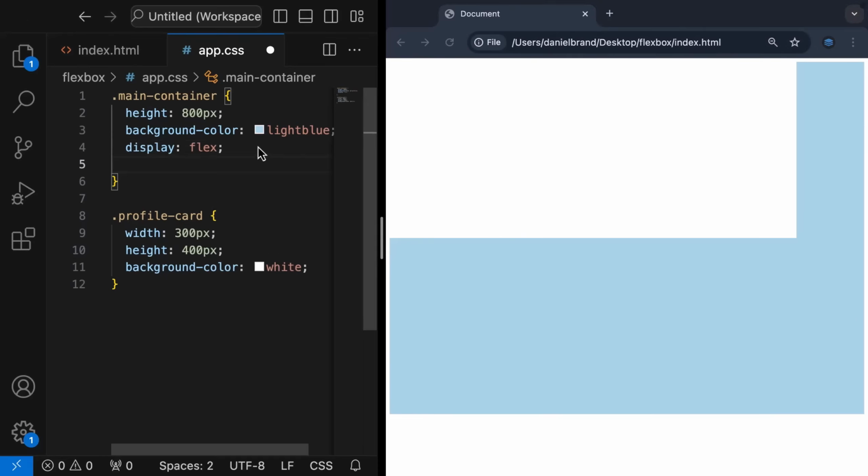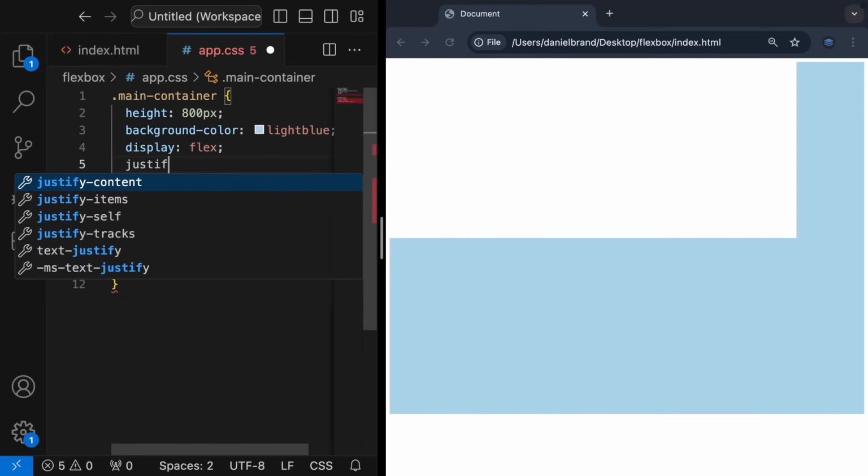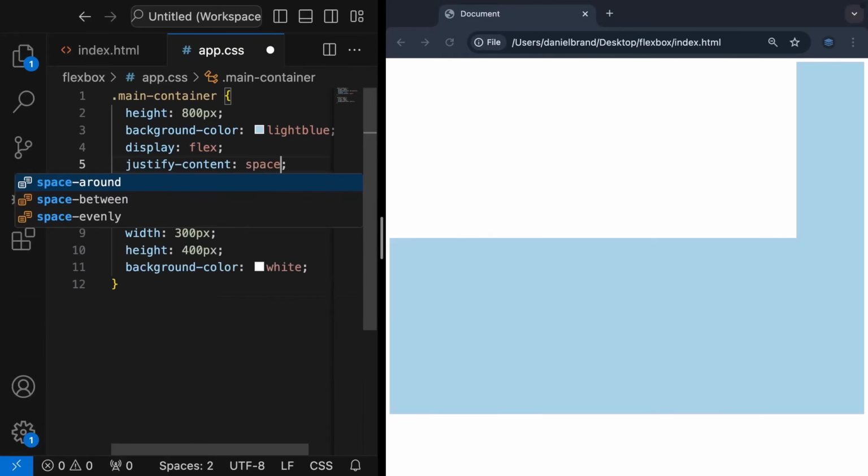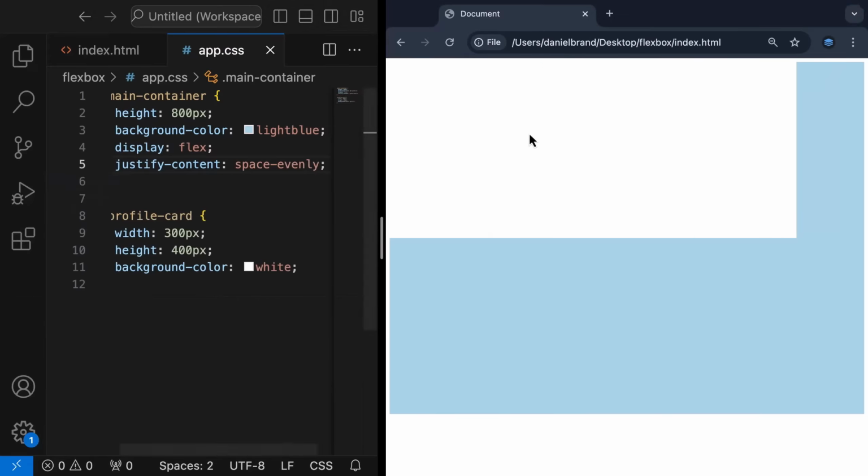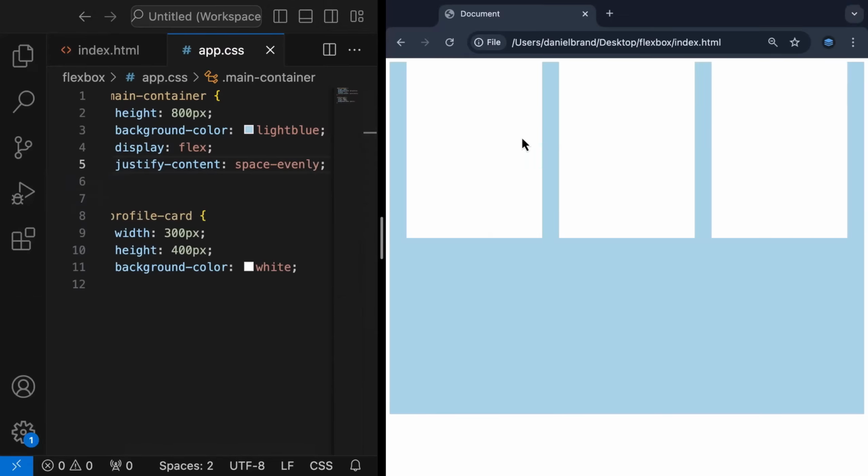So let's first go and space our profile cards along our main axis. I want even space between this. And we know that the property to use for alignment and spacing along the main axis is justify content. And I'm going to set its value to space evenly. I'll refresh, and you can see our cards are now spaced evenly along the main axis.